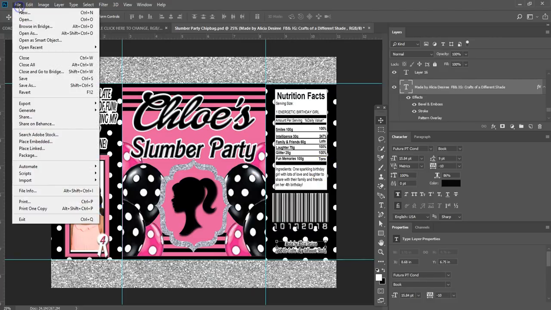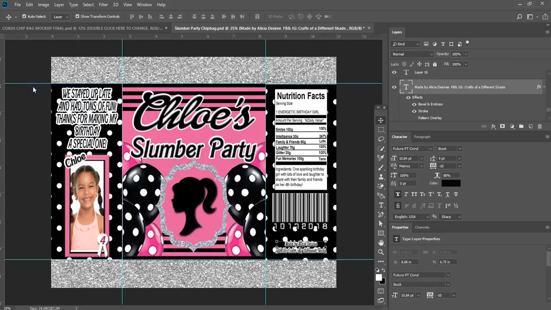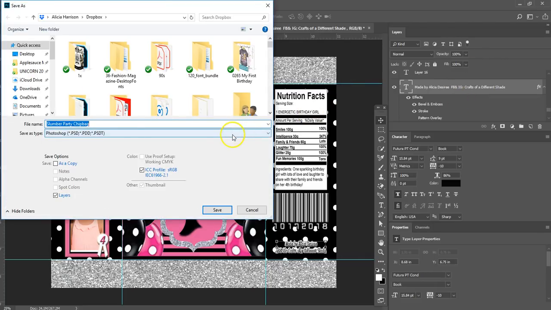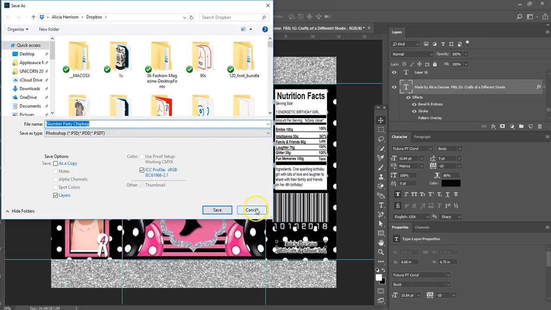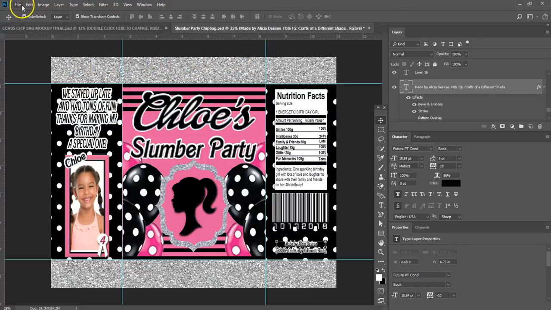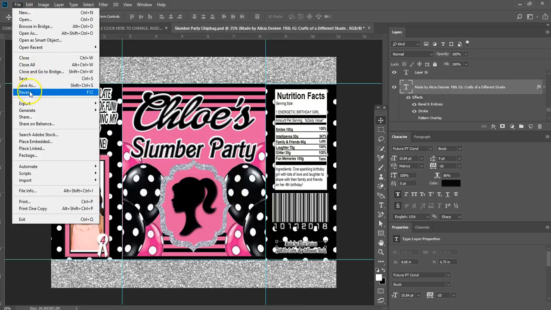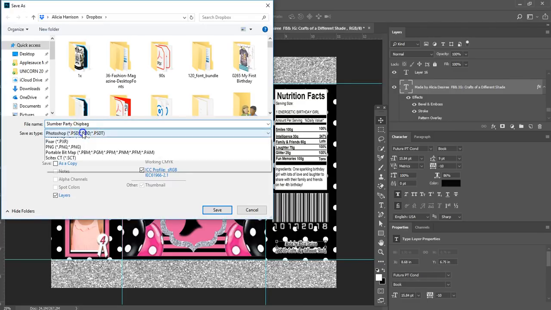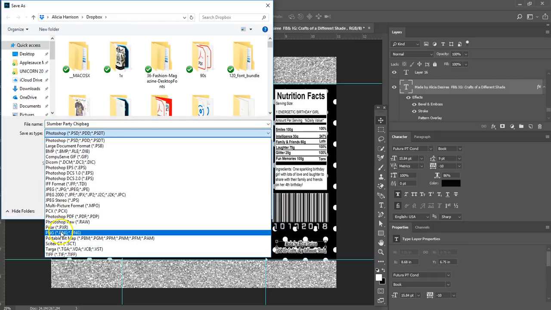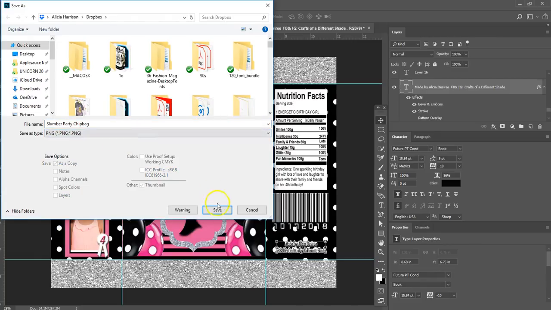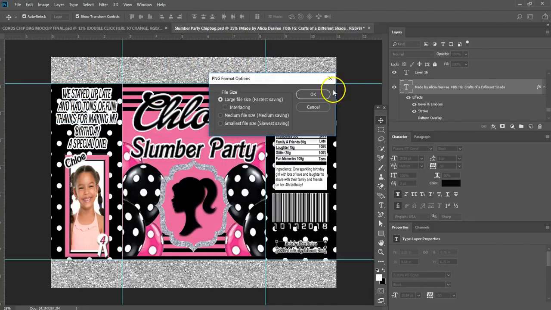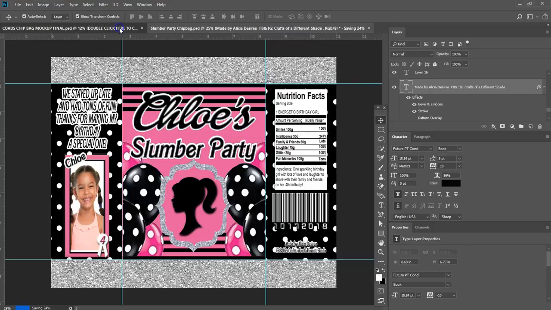What I like to do is save it as a raw file. When I say raw, I mean everything still has layers included, and I just save it as a PSD. I'm not going to save it because it's already saved. And then I also save it as a PNG. I just go File, Save As, PNG, and I save it. And while that saves, you'll notice that my mockup is already open.